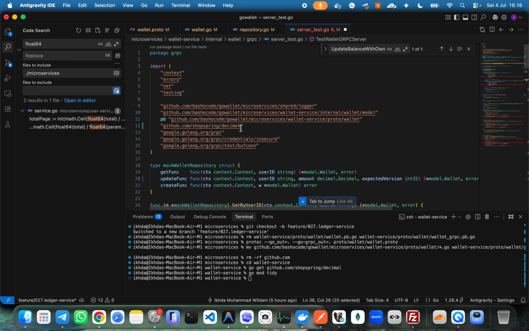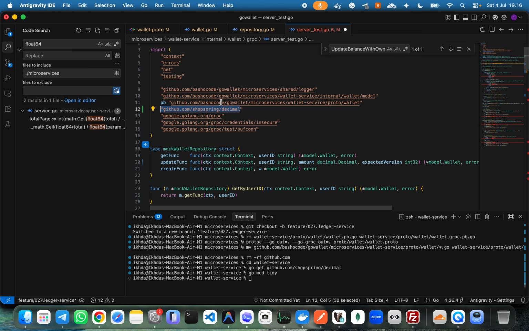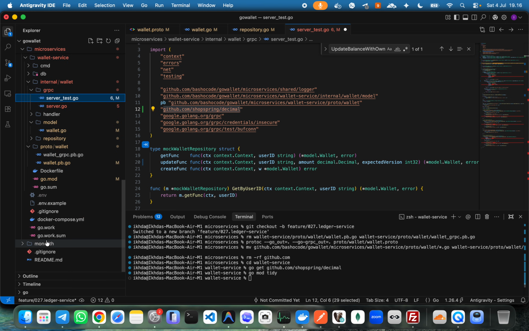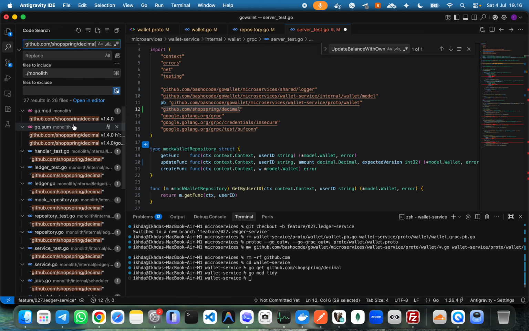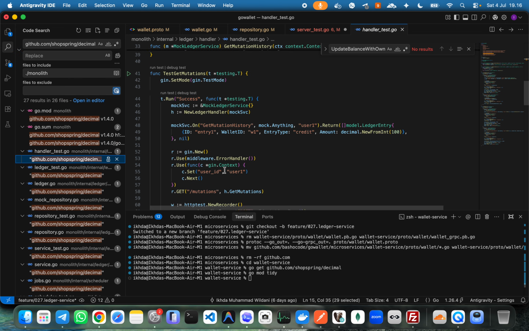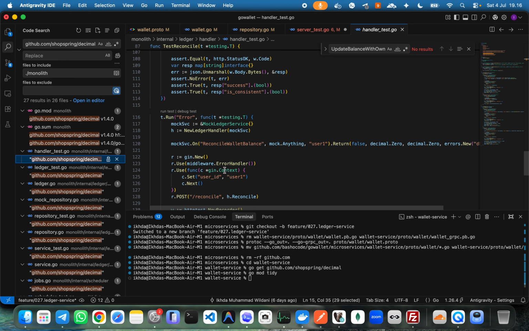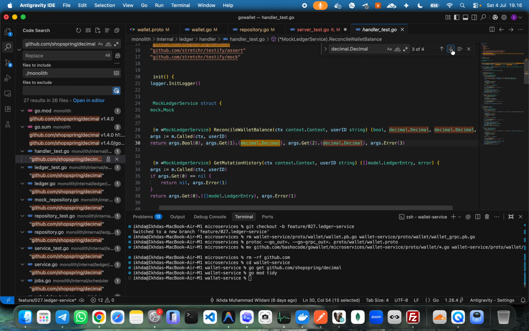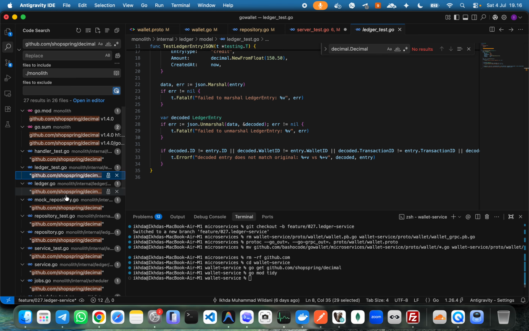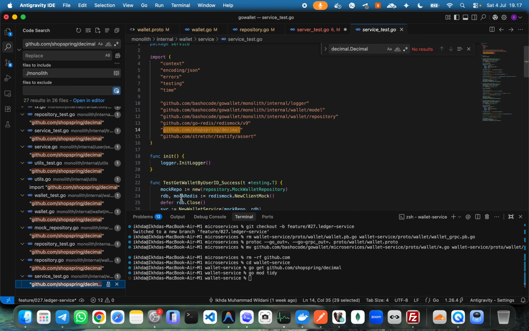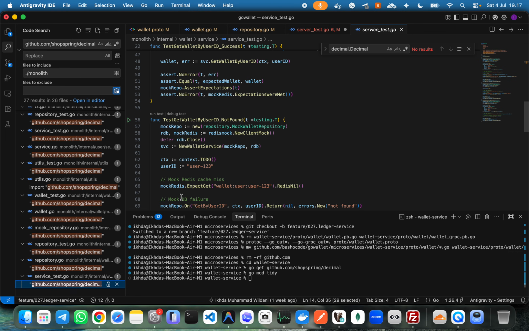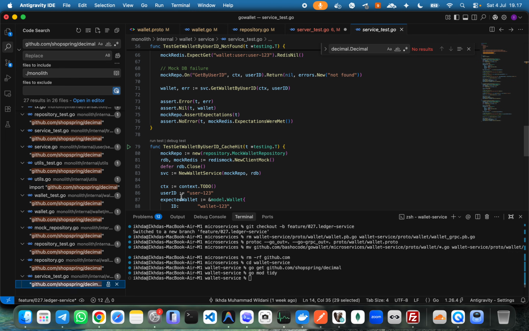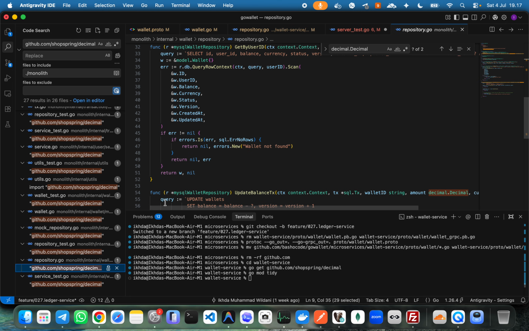Wait, I need to check inside the test in the monolith. Okay, find in folder here. I need to handle tests. What do they do? Decimal.Decimal dot decimal. Oh, where is this? Okay, not in here as well. I forgot how to change this one.